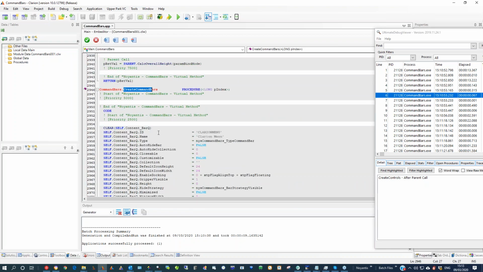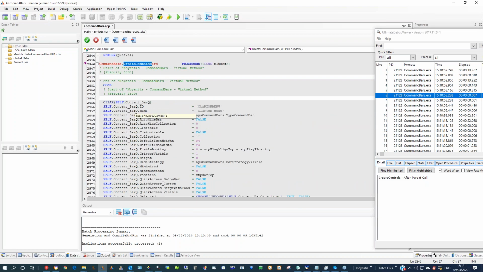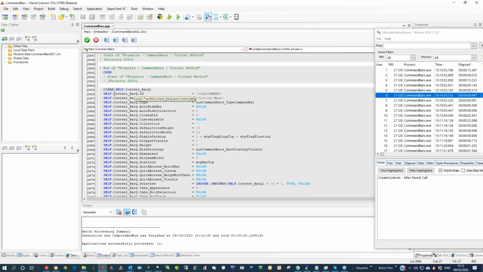So the exact same approach here. You can see here that this has got much more of the typical properties that you would set. So we've got a new content queue, it's a content bar queue. You've got a content ribbon, content bar group, content tab group, tab queue, group queue, control queue. I think there's a couple of others as well.